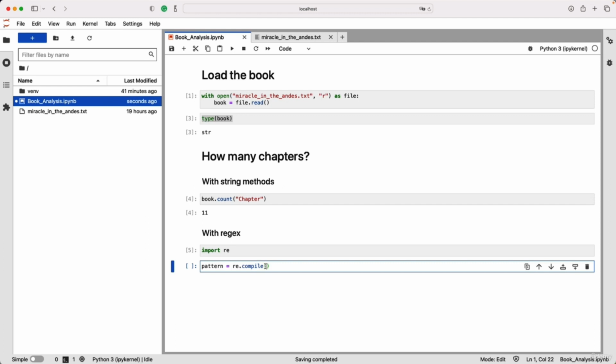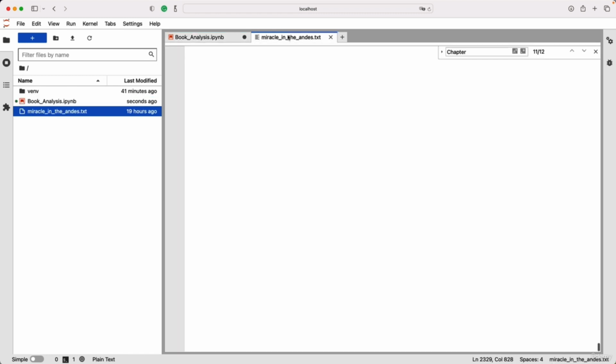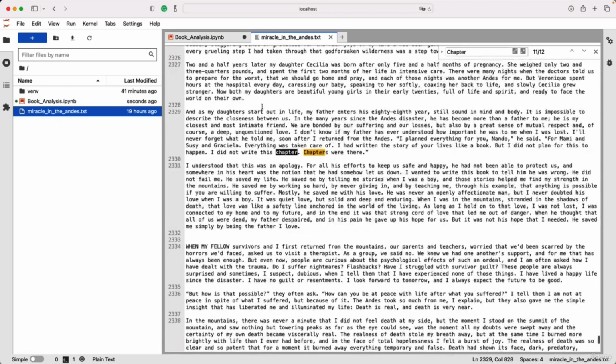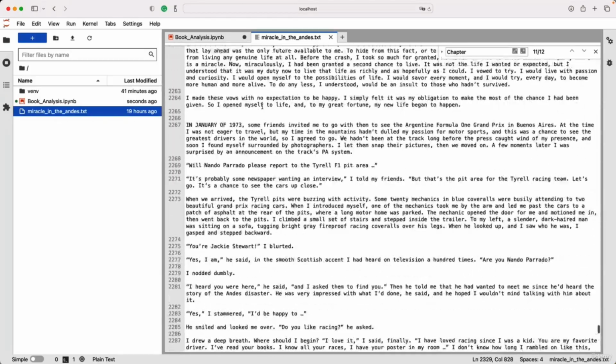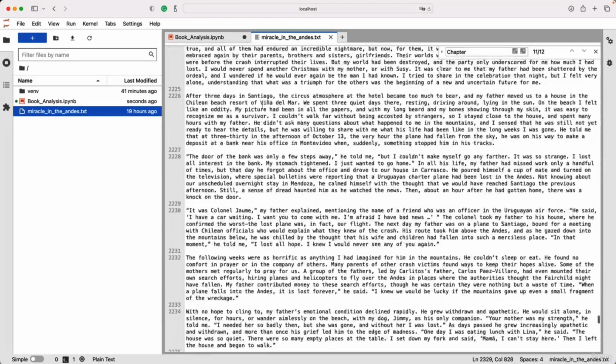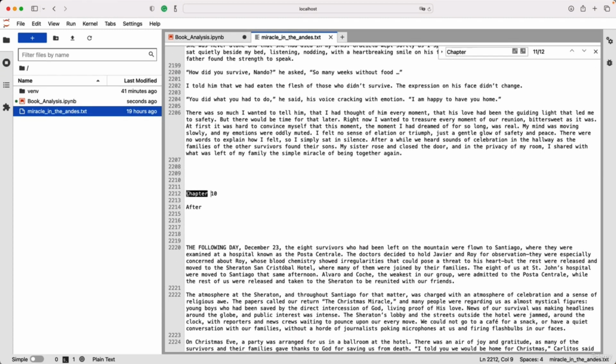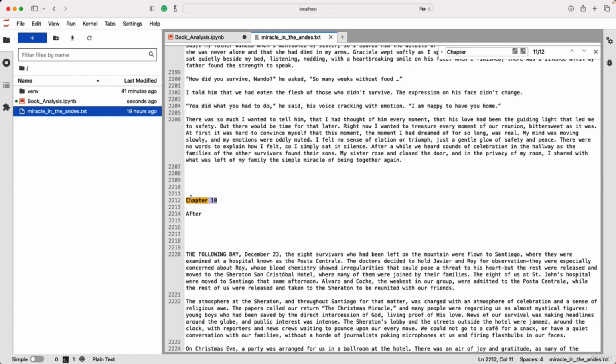So a pattern now is a string which you provide to the compile method. And this string should tell this library what pattern you are looking for in the text. What pattern do you want to find? And the pattern is chapter, a space after the chapter, right? Let's find the chapter here to explain what I'm doing. So we need to find this pattern, right? So that is chapter with a capital C, then we have a space, and then we have a number.